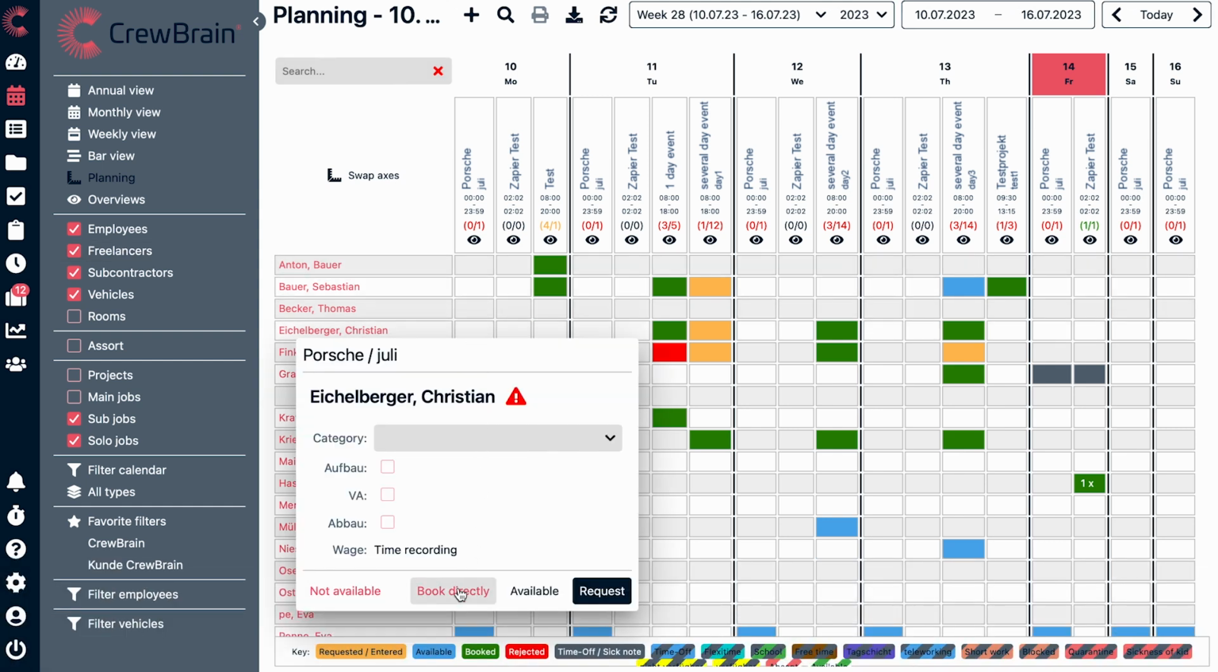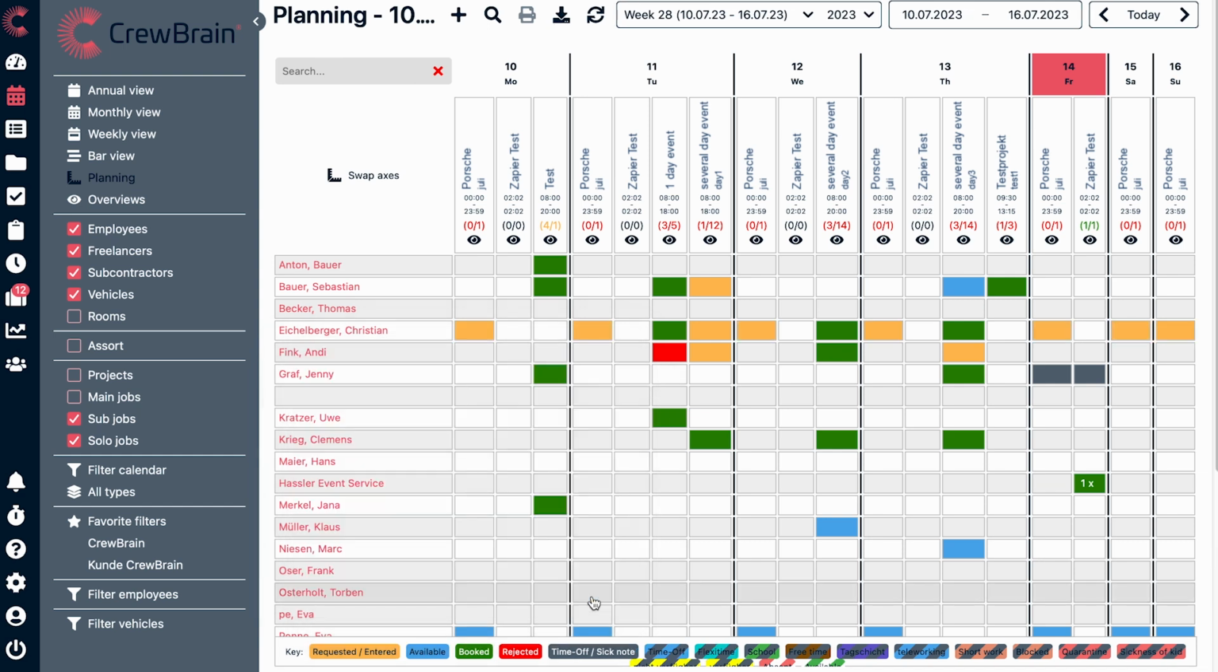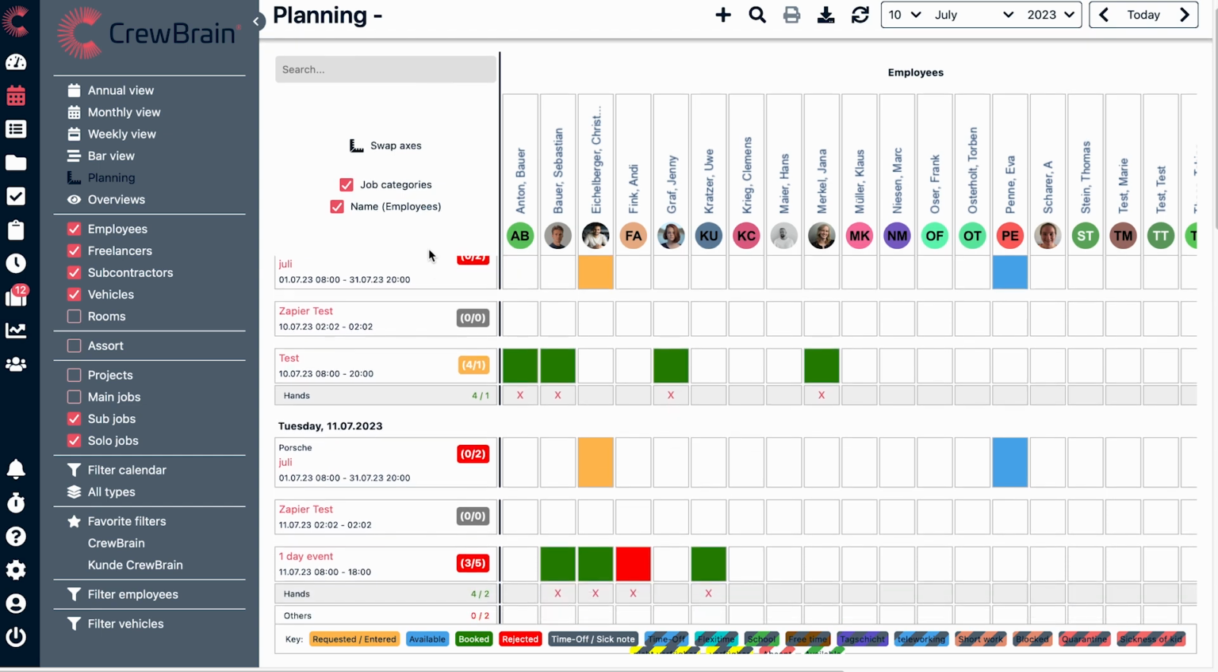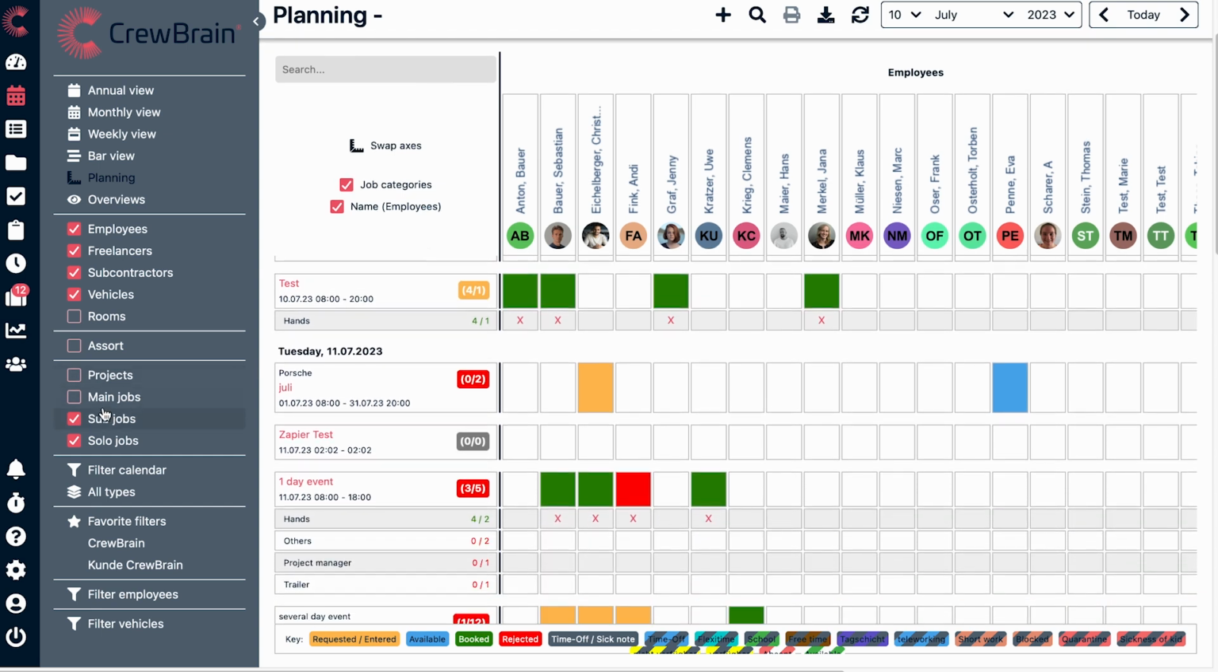It is therefore very practical, for example, when employees are absent at short notice, because you can see directly which employees are in which job or who is still available for the job. For a better overview, the axis can also be swapped. But be careful, this is our view for advanced users, because you have to know how to handle the 3 levels in CrewBrain, or where the stuff is entered. Is the stuff in the main job or perhaps in the subjob? In order not to accidentally enter the stuff in the wrong level, you can again work with filters.